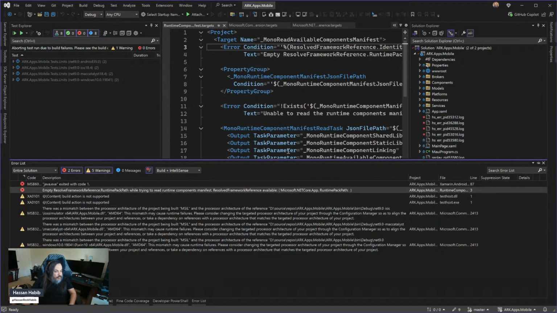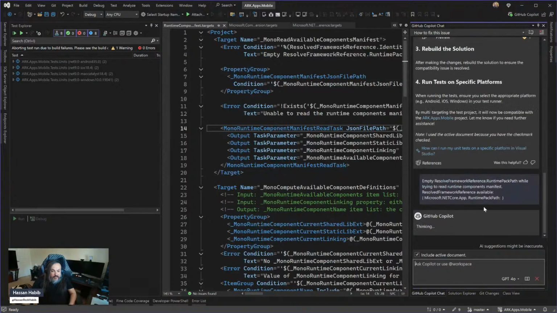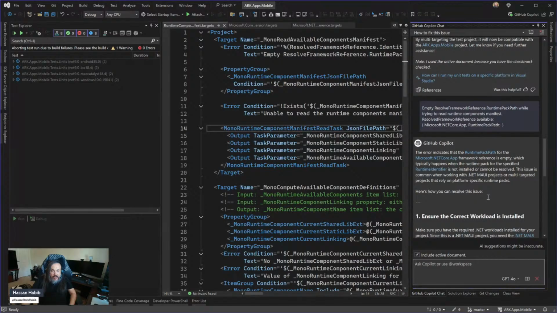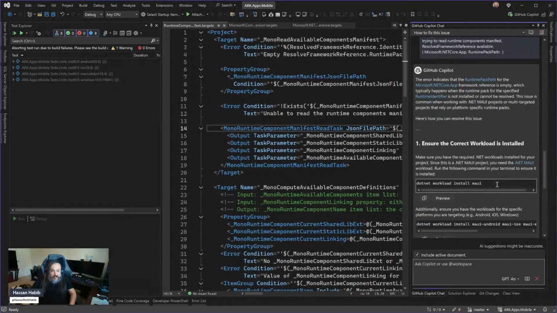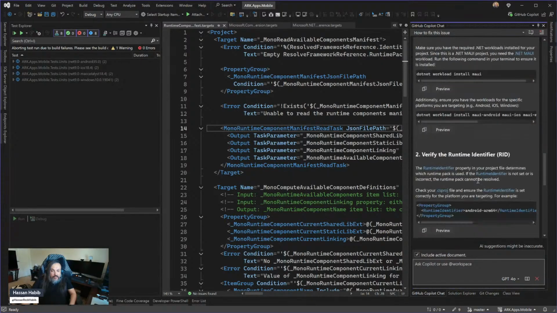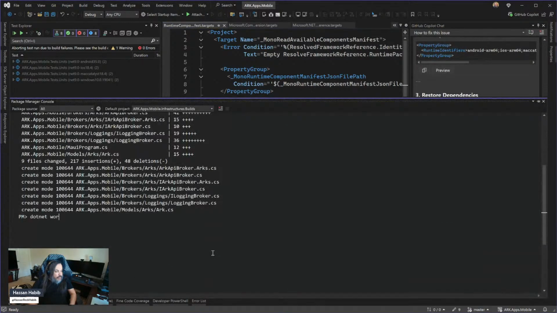Let's see if AI can help us with this one. Let's go back here, GitHub Copilot. Go ahead. Maybe it'll give us some insight. It says the reference is empty, which typically happens when the runtime pack for the specified runtime identifier is not installed or cannot be resolved. Ensure the correct, oh, it wants dotnet workload install MAUI even on my local machine. Ensure you have the workloads for the specific runtime. Okay, let's try that. So dotnet workload install MAUI. Let's see if that solves the problem for us. Oh, it's targeting the wrong framework. Hold on. So mobile. Yeah, there you go.